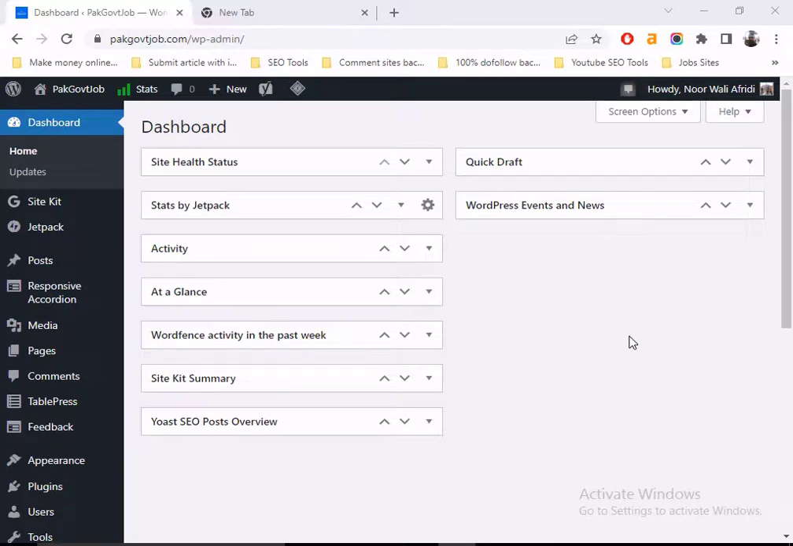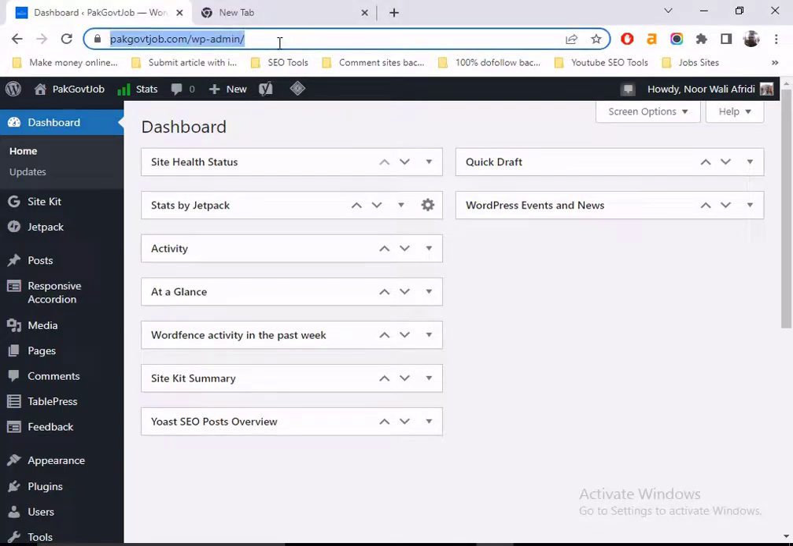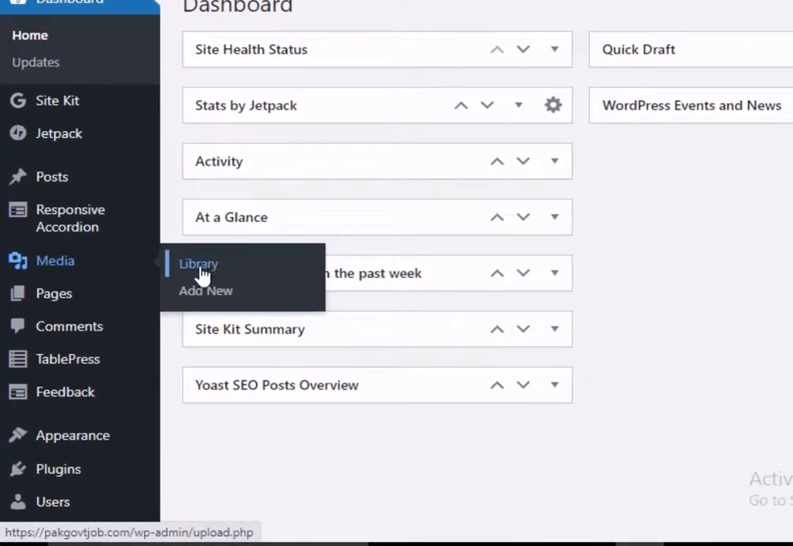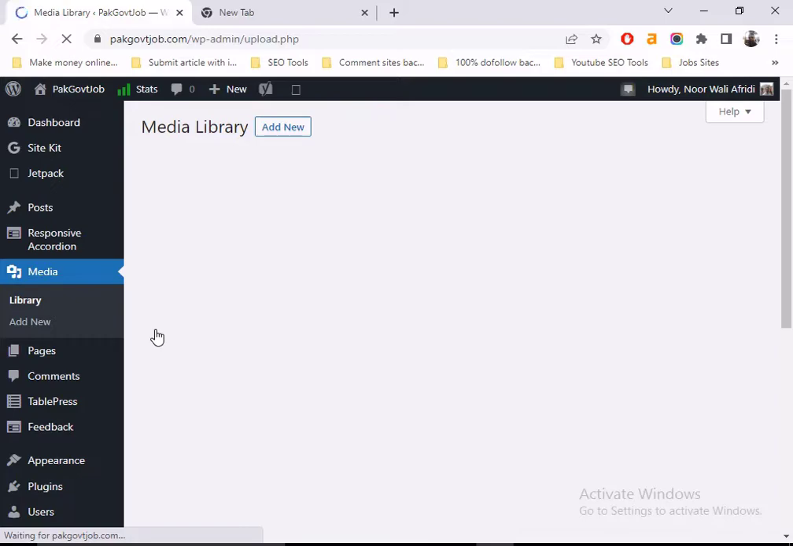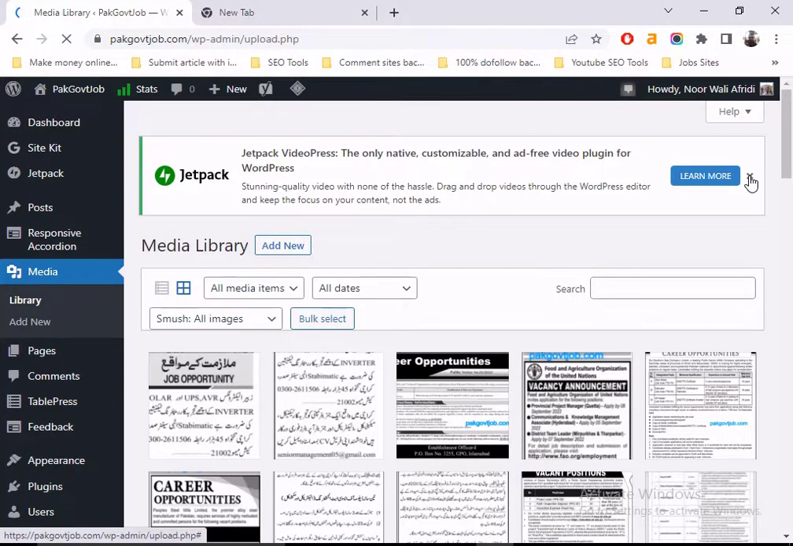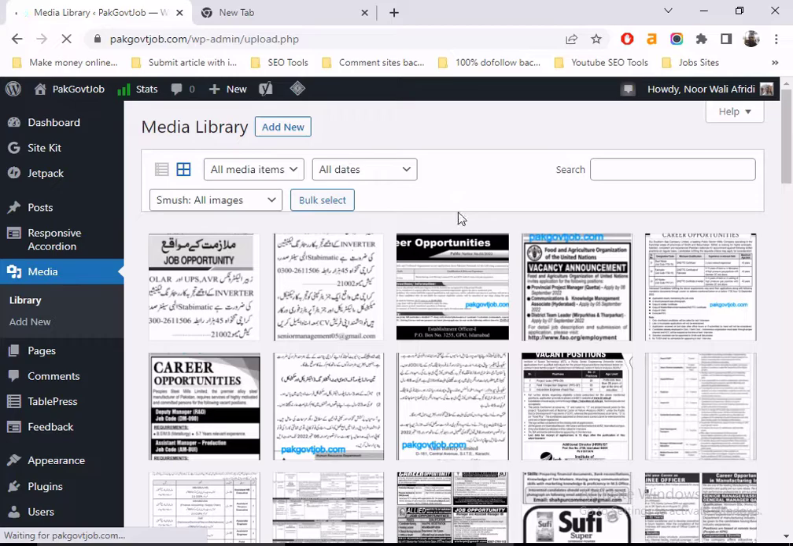To see the WordPress media library, log into your WordPress dashboard, and then go to the left side, click on Media, and from Media click on Library. So our media library is open.